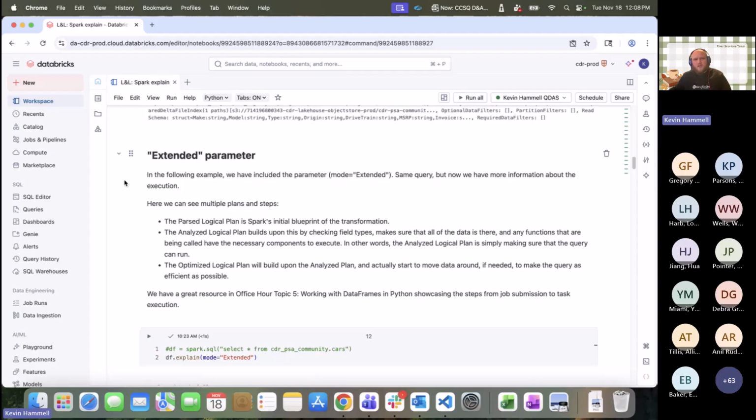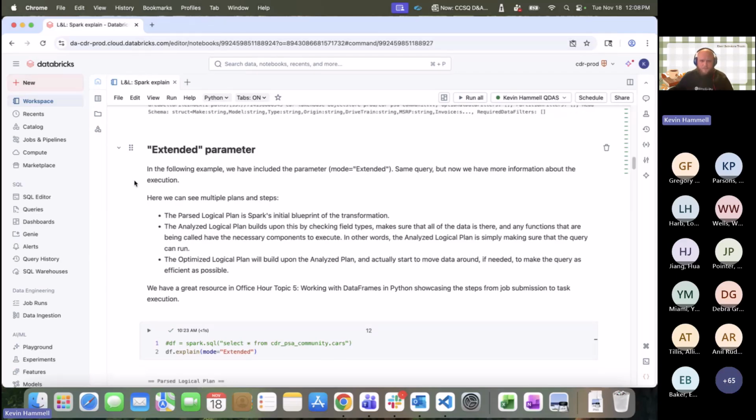So then moving on, we've got the basics down. We're going to start adding in parameters here. There are 4 different parameters you can add into the .explain to get more information about what's happening. If the .explain doesn't show you what you're looking for, or doesn't give you a clear explanation of why things might be slower, we can use some of these extra parameters.